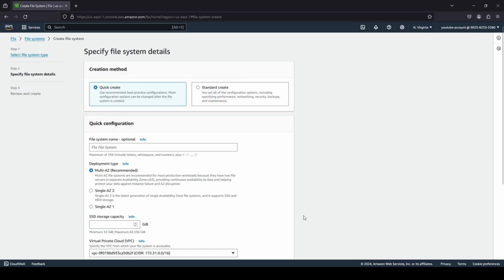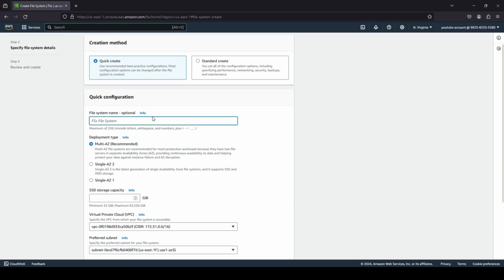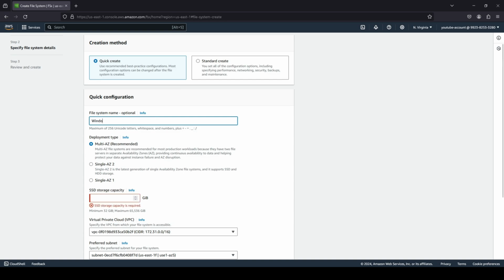Now you're going to open up a page that asks what your creation method is. Do you want a quick create or a standard create? I'm going to go with the quick create because I just want to give you a small taste of how you can create this Windows-based file system in the cloud. You can give a file system name, which is optional. I'm just going to name it Windows file system.